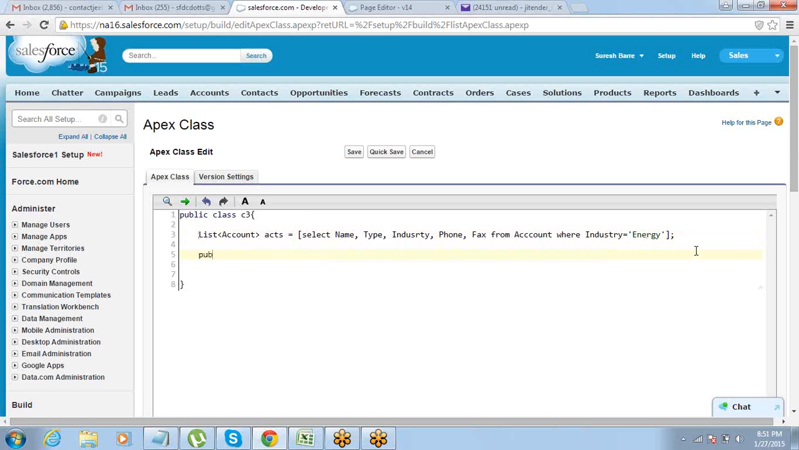And now I'll define a method for this. I'll say public list of account. So whenever you're defining a method, you have to define what will be the return type of that method. What will that method return? So now my method is going to return a list of accounts. So I will say this. Done.